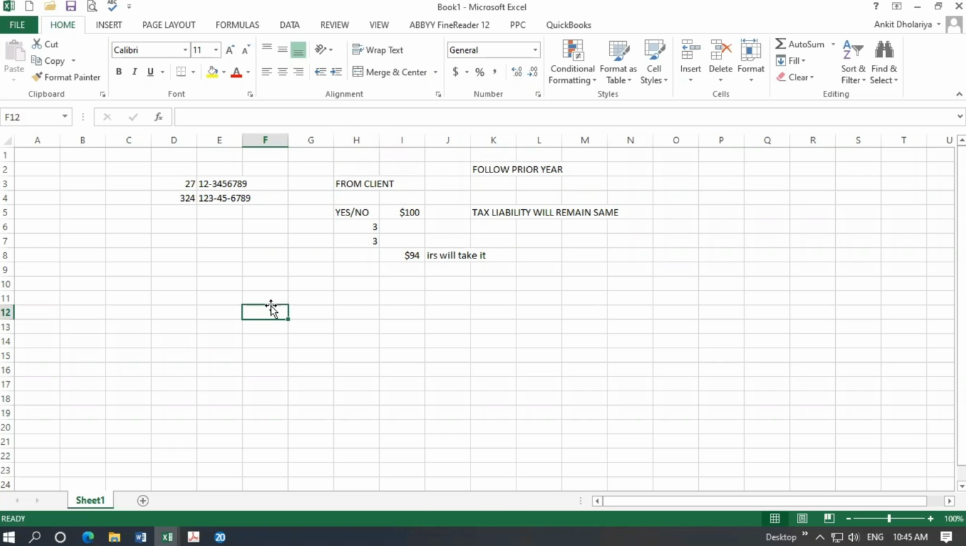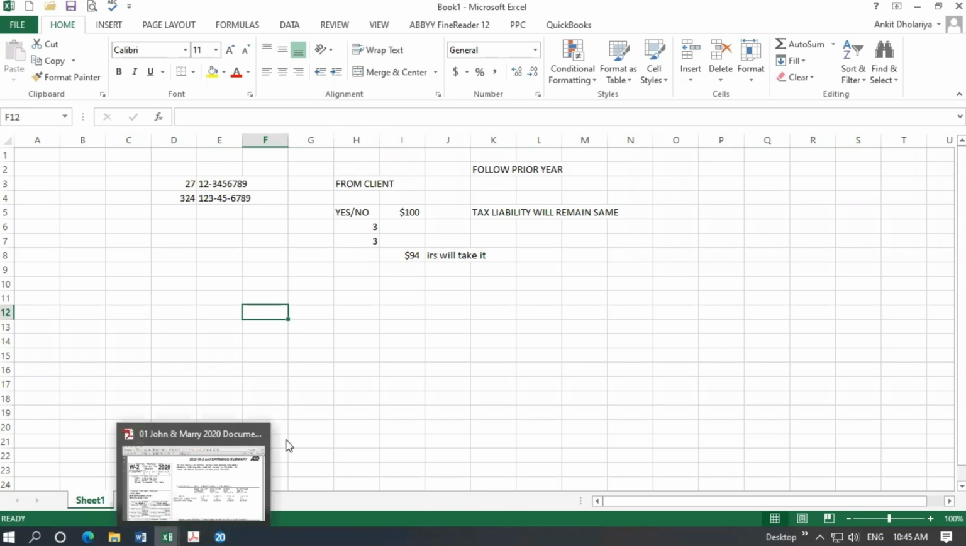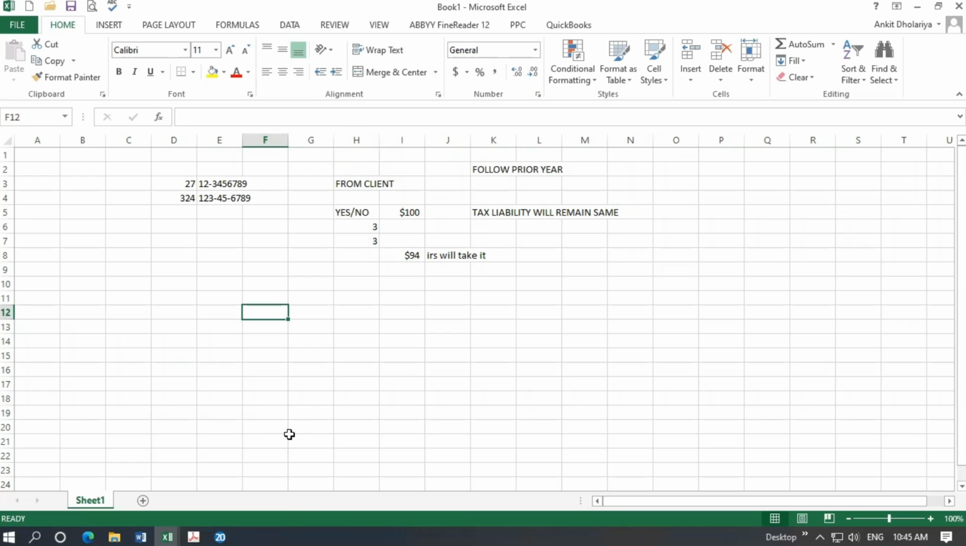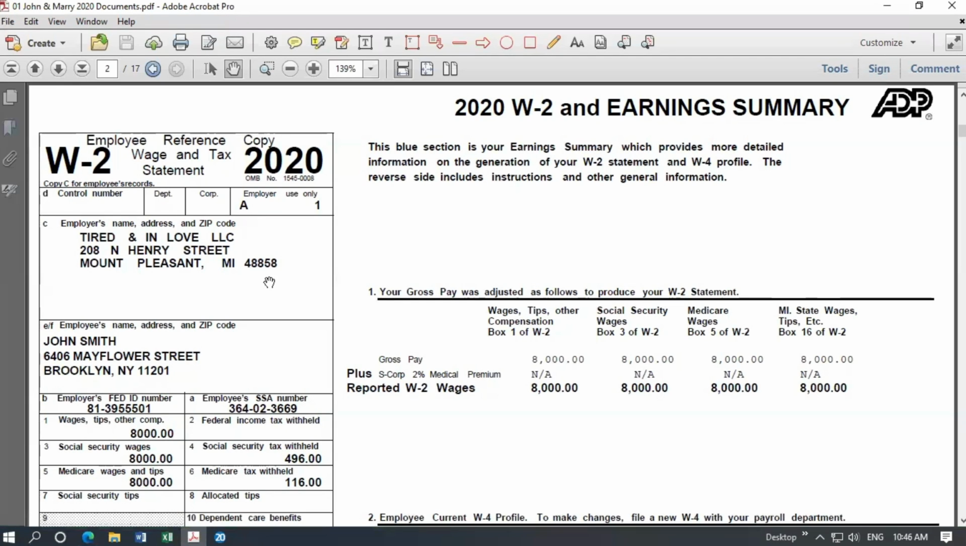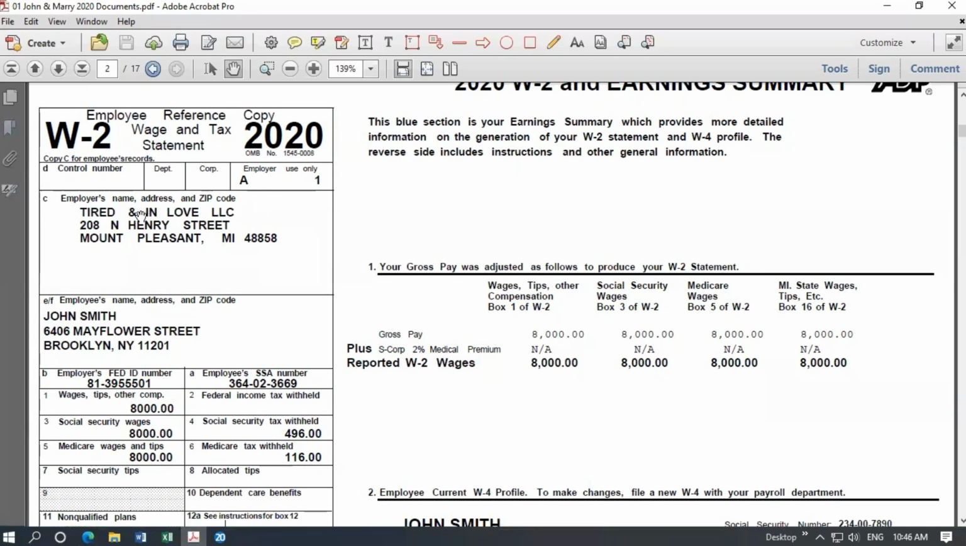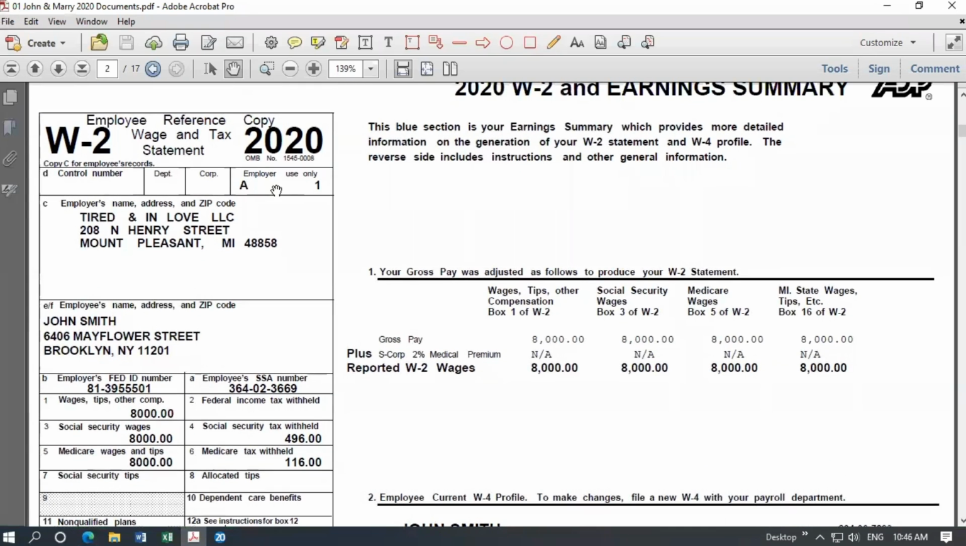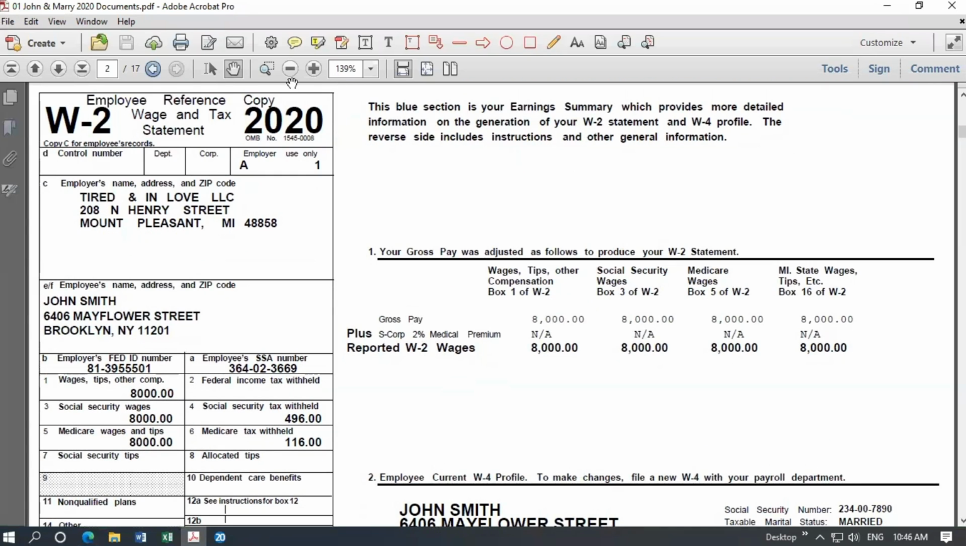So when you see any document, don't start entering directly into the tax software. Think about the nature of the tax forms, the respective forms. All forms have a separate nature, like income, expense, deductions, or credits. Now we have boxes here; you can see each and every box. Let me zoom in.